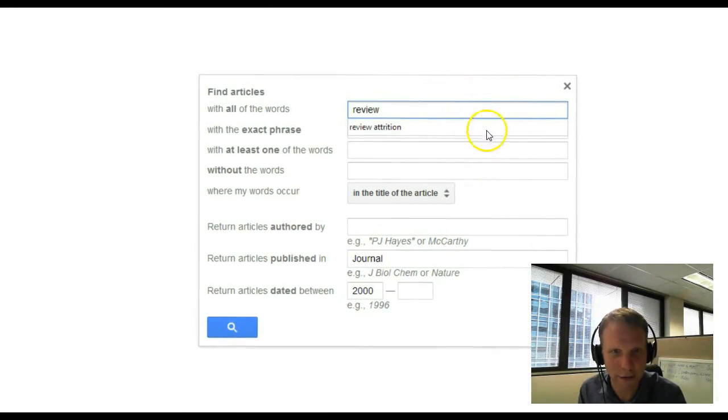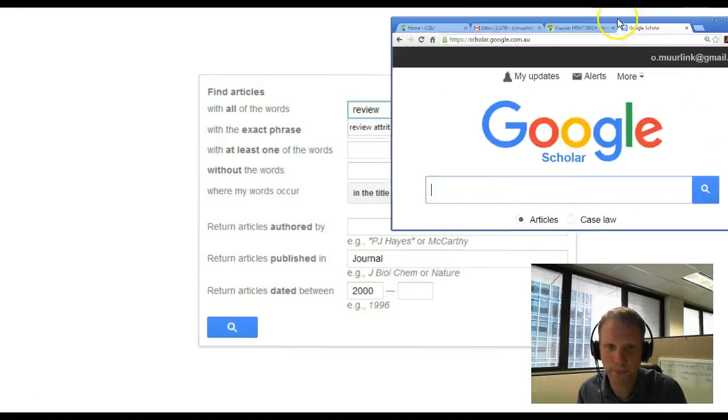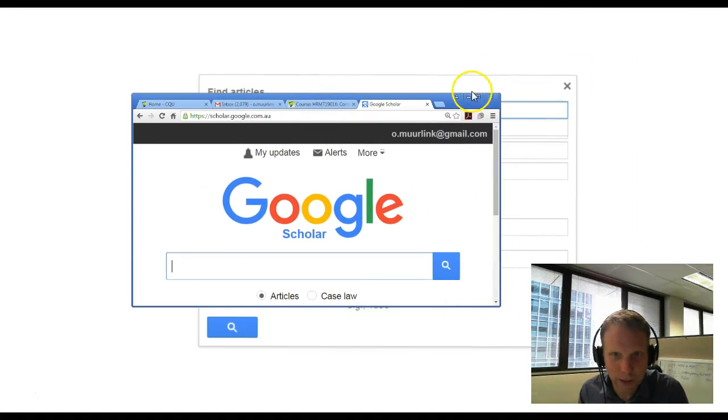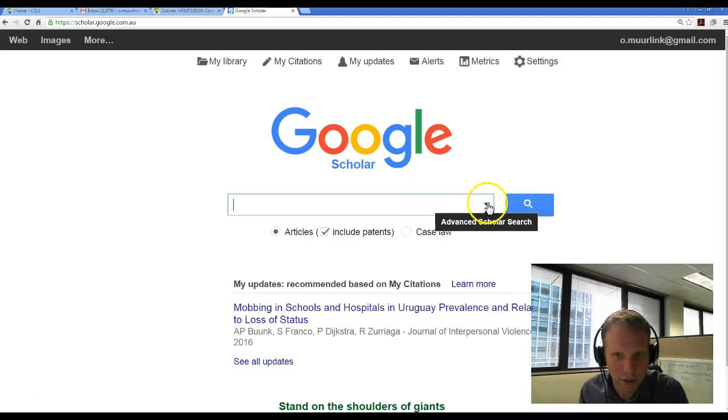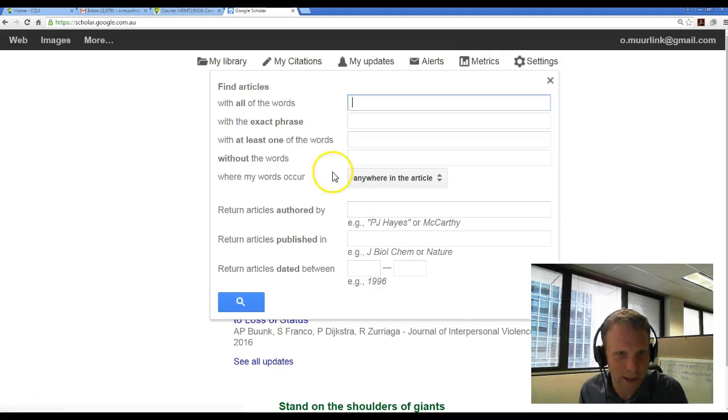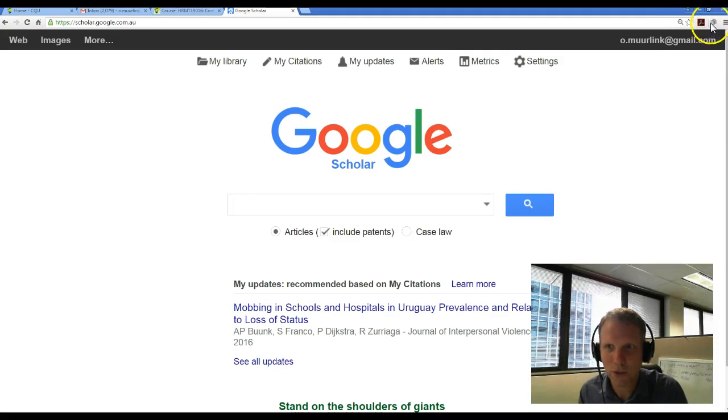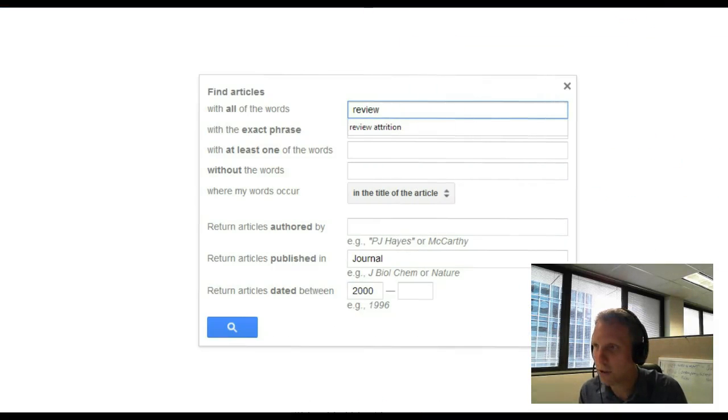Now, to find advanced functions in Google Scholar, let me just bring over, here we go. So basically, in Google Scholar, you can press that little triangle and you get that. And you can do all sorts of clever stuff with that. I'll just pull that away.